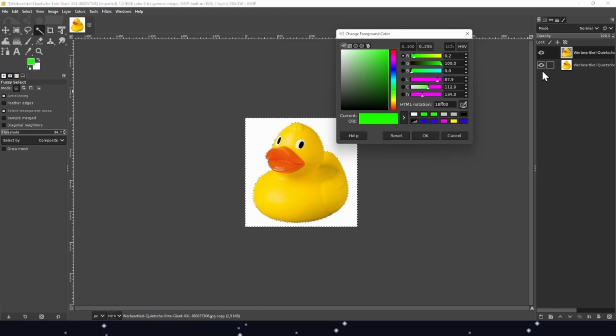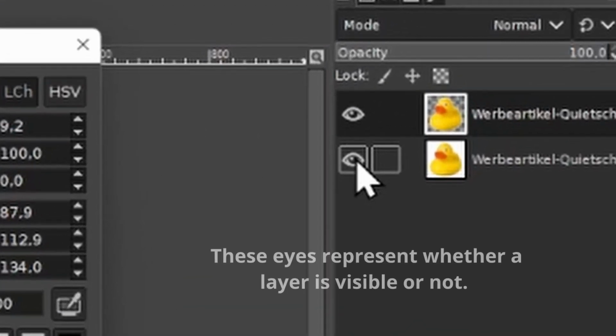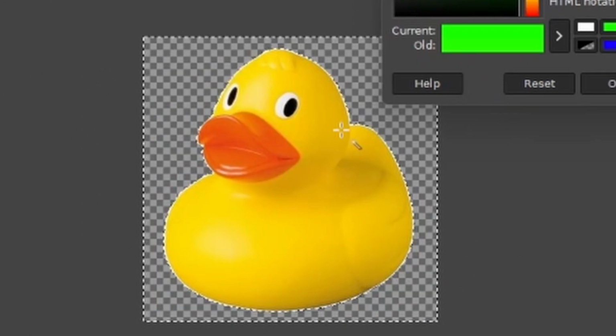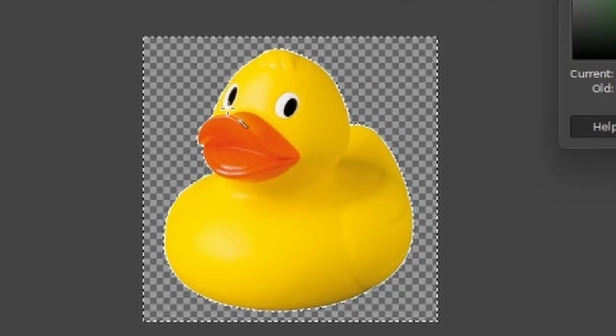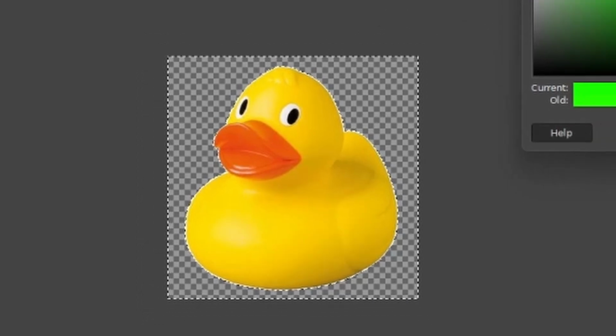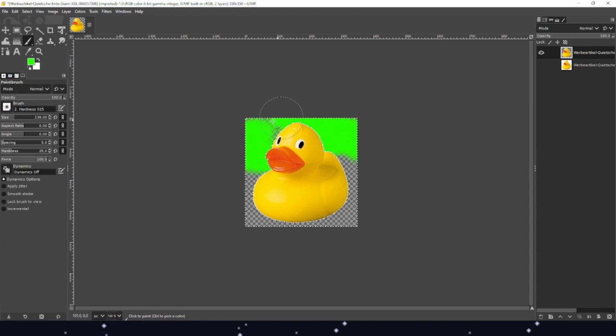But if we go here on the right side, you can see there are the two eyes open. If we disable the background, you can see that the whole thing is transparent now. This means the only thing we would copy is the rubber duck. And technically, if we paint anywhere here, only the green part is at the background, as the background is in fact selected. I will undo this again. We are now capable of inserting the duck into another picture.